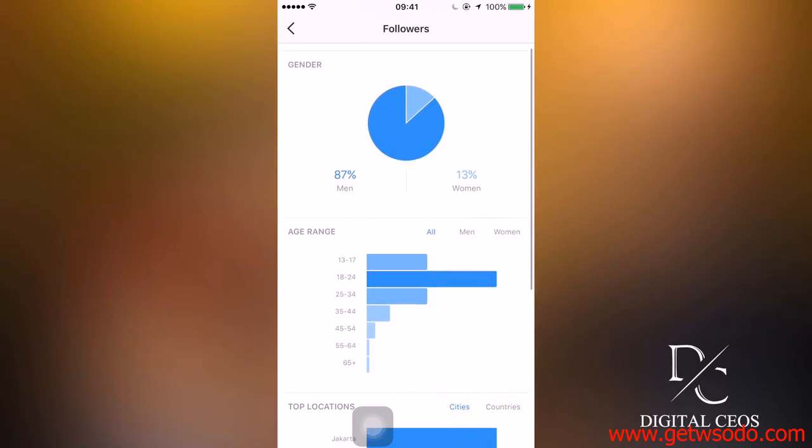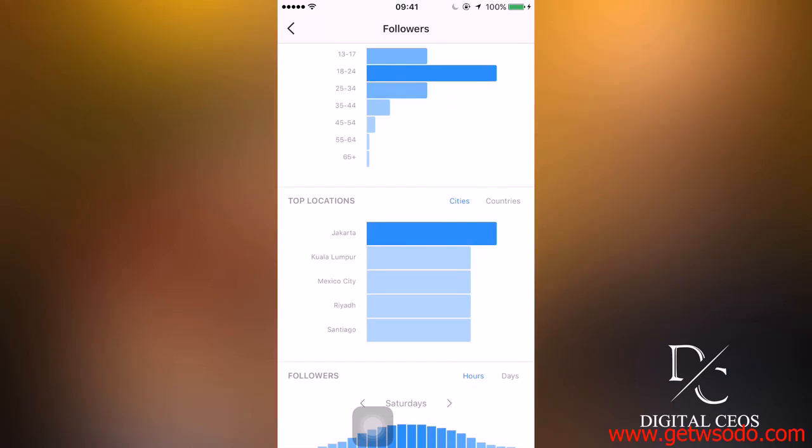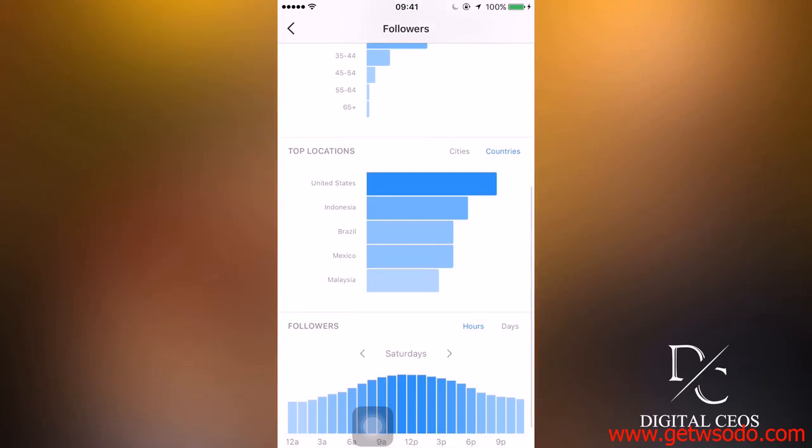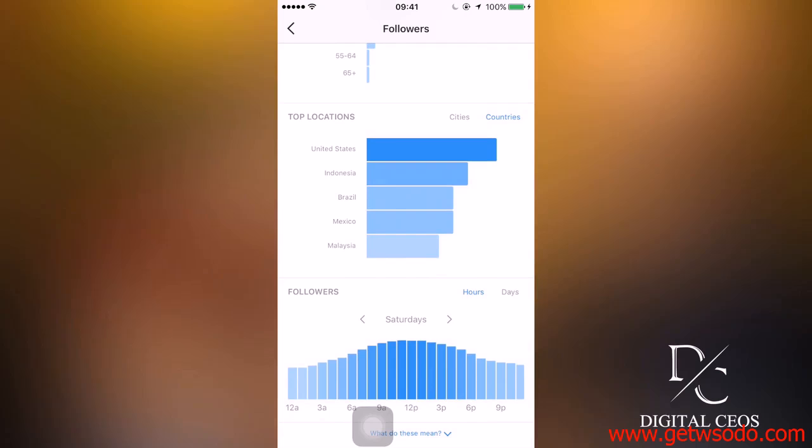We can look at our age range, and it will tell us what age it is for everyone, for males, for women. Going down even further, the top locations. If you do countries, you can see United States is by far number one, then Indonesia, Brazil, Mexico, etc. And then going down at the very bottom, you can see the followers by day or by hour.